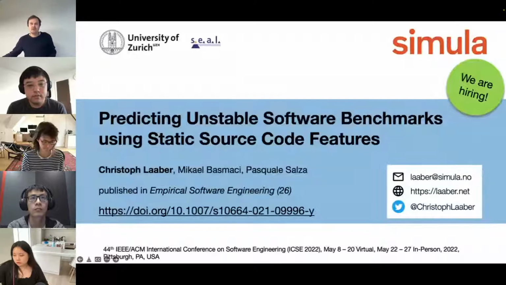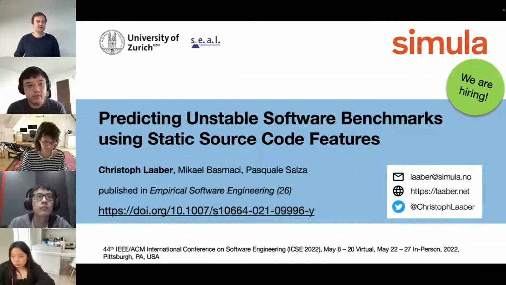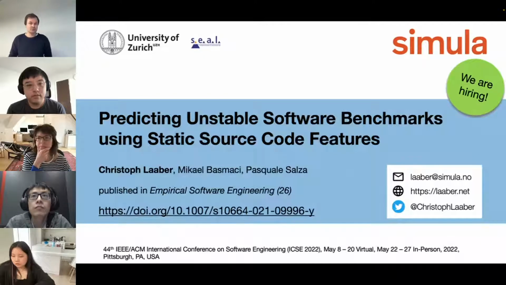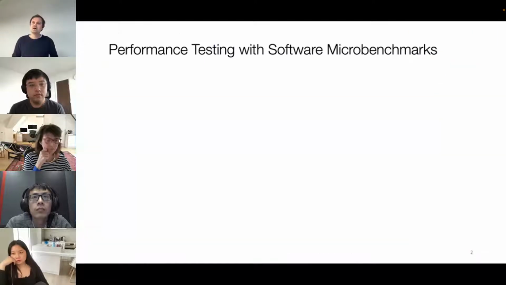So today I'm going to present my MZ Journal First paper, predicting unstable software benchmarks using static source code features. My name is Christoph Laber. I'm a postdoc at Simula Research, and this work was done while I was still a PhD student at University of Zurich. In this paper, we focused on a particular performance testing technique called software microbenchmarks. They are somewhat equivalent to what unit tests are for functional testing.